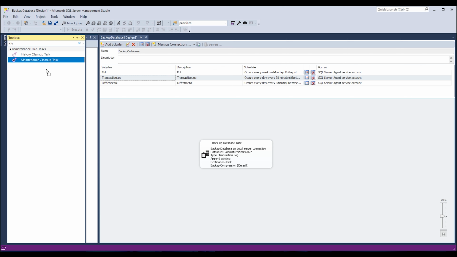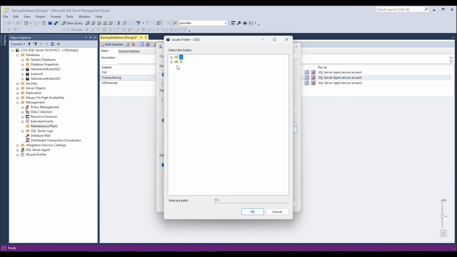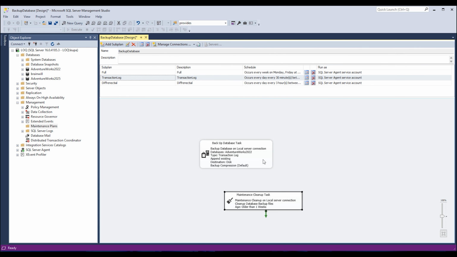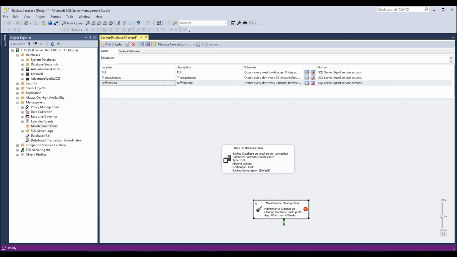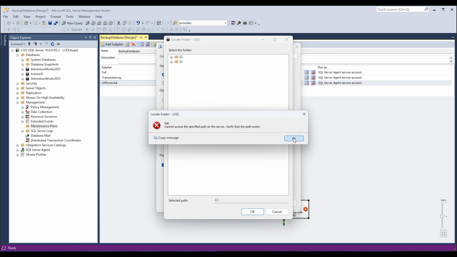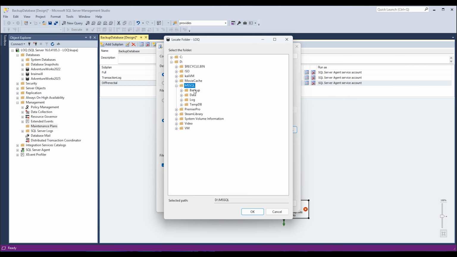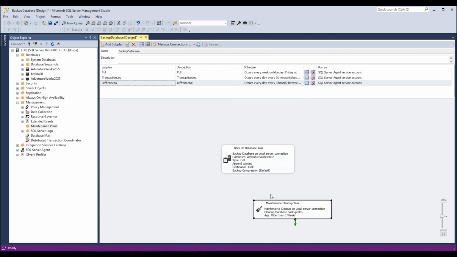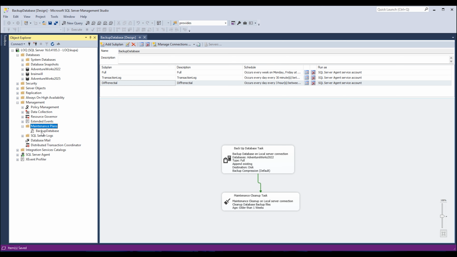Let's do the same with transaction log backup also. Choose the same file location. Again, transaction log is TRN, and let's leave it at 1 week of information and connect it. And the same goes for differential backup. It is BAK. The folder is MS SQL Backup, click OK, folder is BAK, and older than 1 week, and simply connect them, and click Ctrl S. It will save your maintenance plan, refresh it, and you will be able to see it.